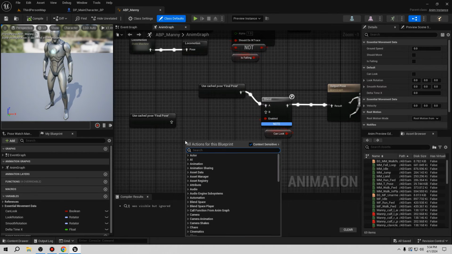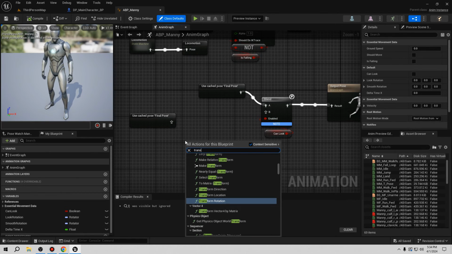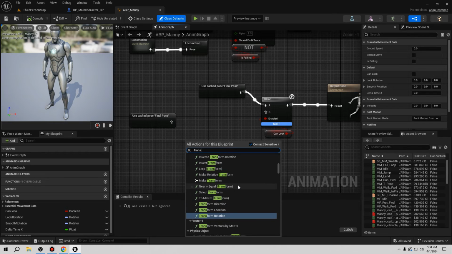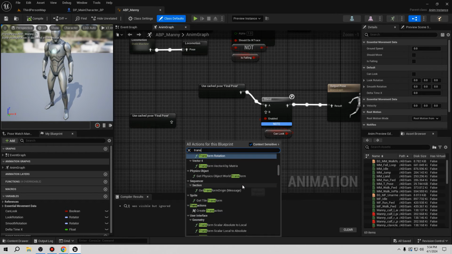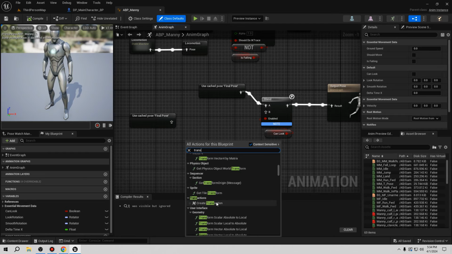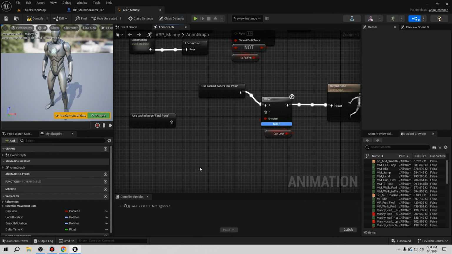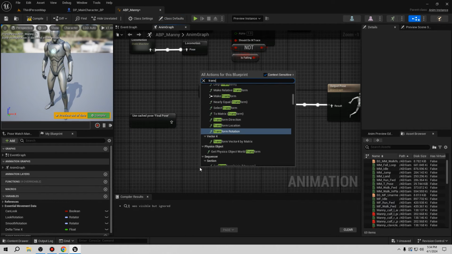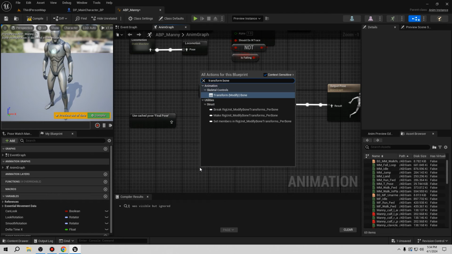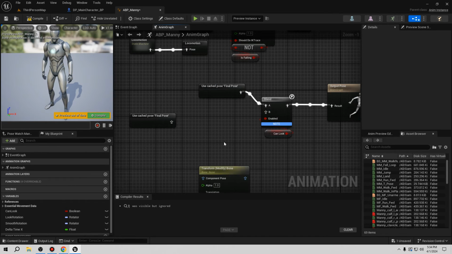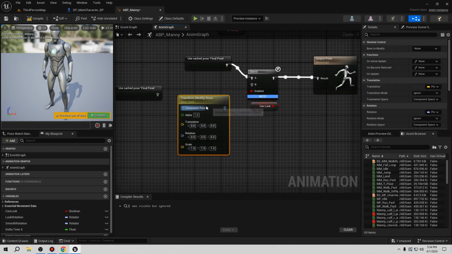So from here, let's put transform. It's going to be what? This one? Nope. Transform bone. Maybe Transform Modify Bone. That's the name we're looking for. We're going to need two of these, but first we want to clean this stuff. I want to copy it, it's easier.